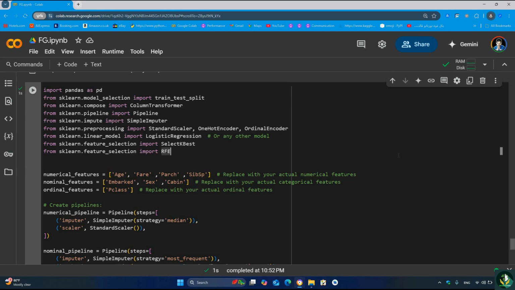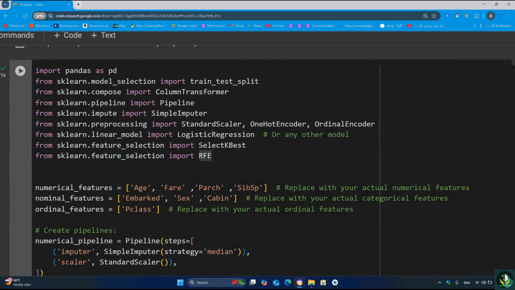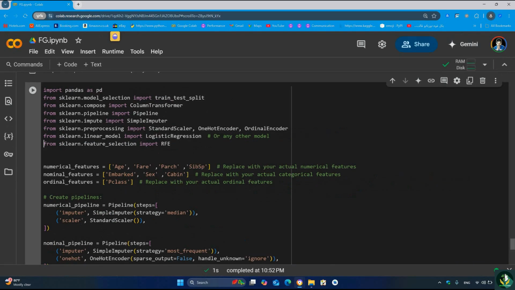Hi everyone, in this lecture we will take another way to do feature selection, which is recursive feature elimination. So firstly, let's import this tool, recursive feature elimination, from scikit-learn.feature-selection. Okay, we don't need this one. And yes. Now, this tool will do the following. It will repeatedly train a model and remove the weakest features each time.